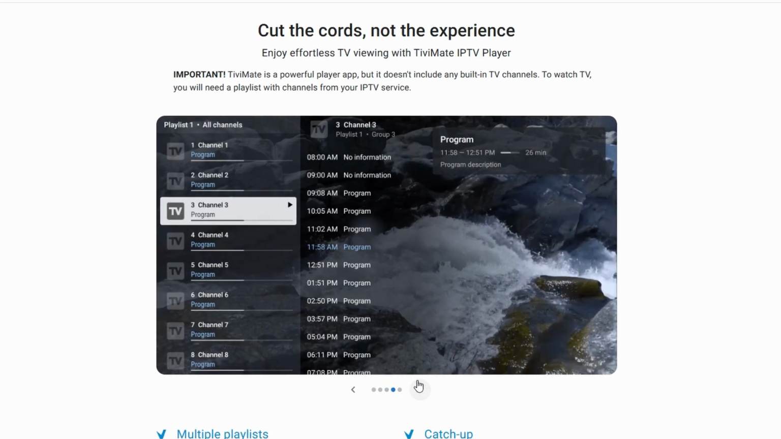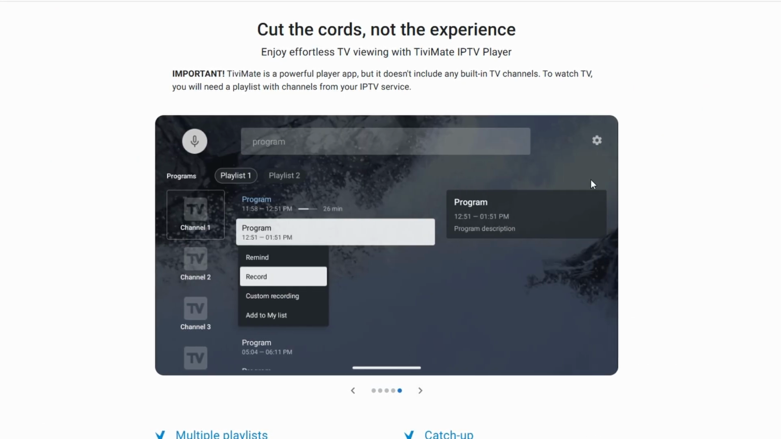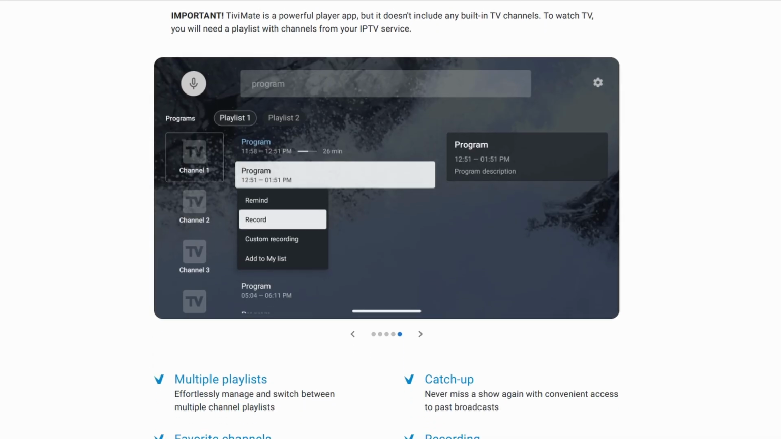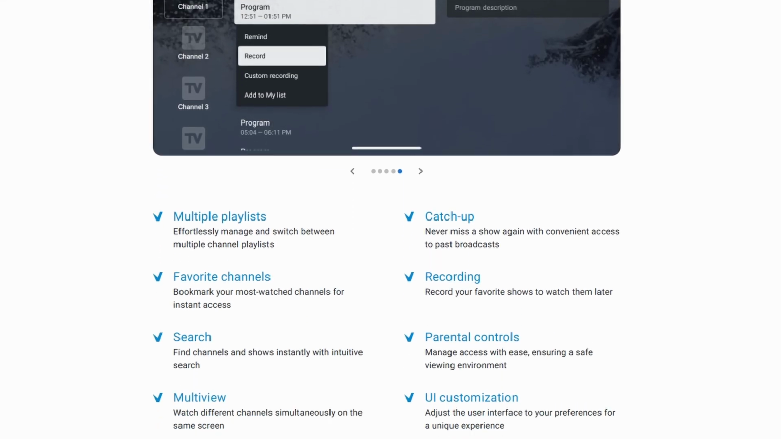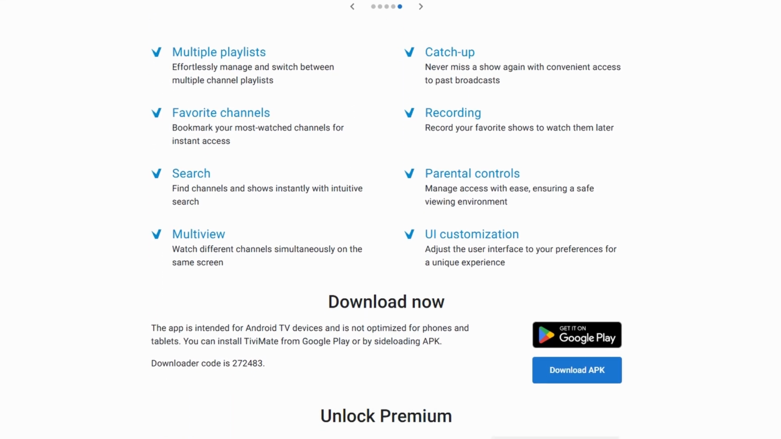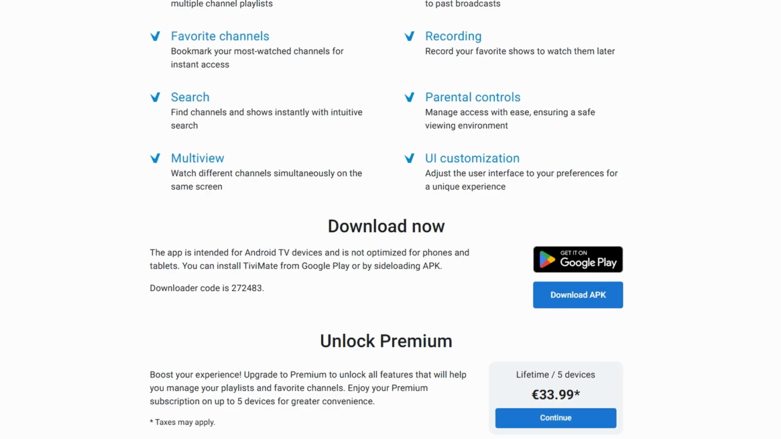Also, the subscription price did go up recently, from around 6 euros to 10 euros and 99 cents a year. But honestly, the lifetime plan still feels like a bargain.